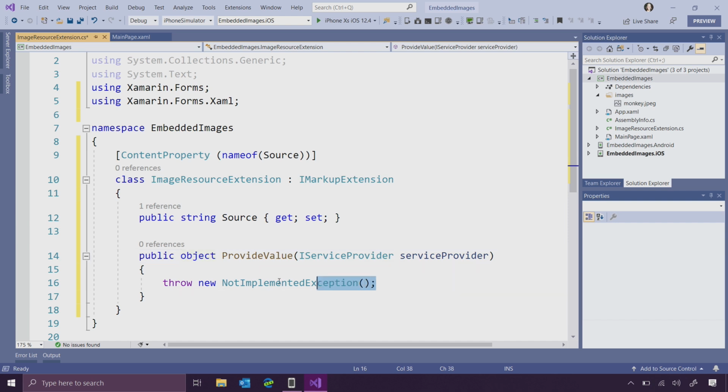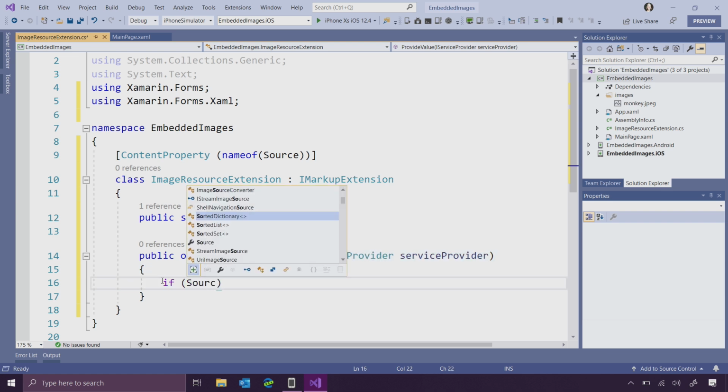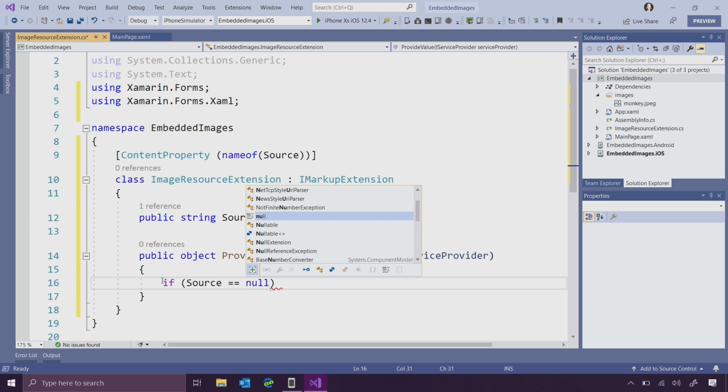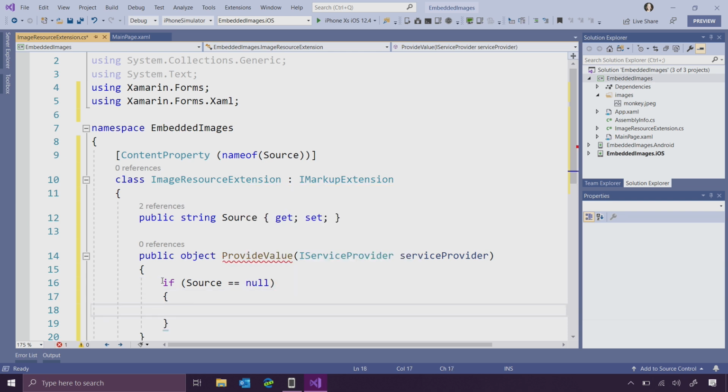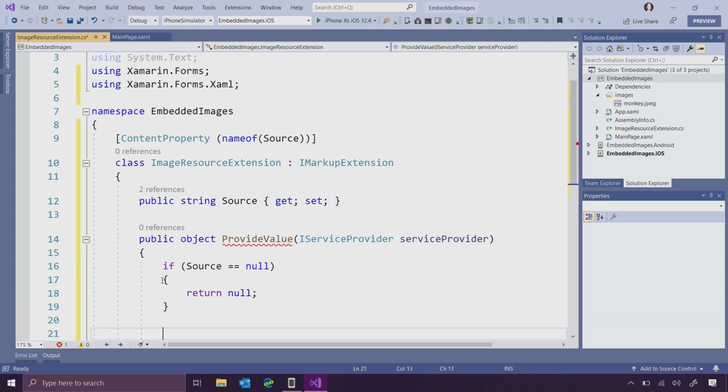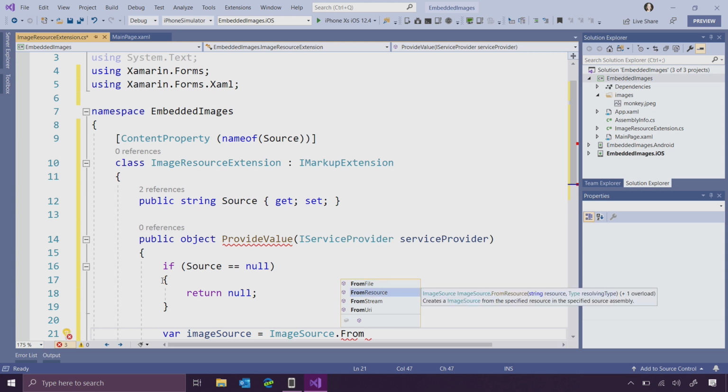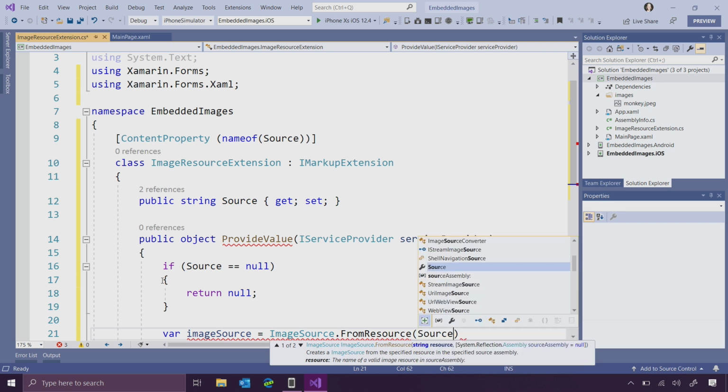So back to this ProvideValue, the first thing I'm going to do is a quick null check. So if Source equals null, don't do anything, just return null. But ProvideValue wants me to return an object, and that object is going to be my embedded image using that resource ID. So we'll call it imageSource equals ImageSource, which is a type, dot FromResource, which is how you tell it to grab that resource. It's of type Source, that string.